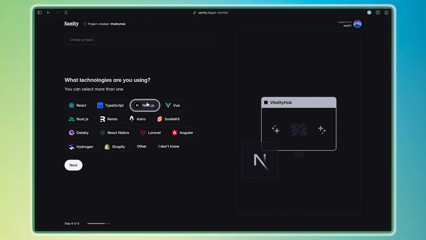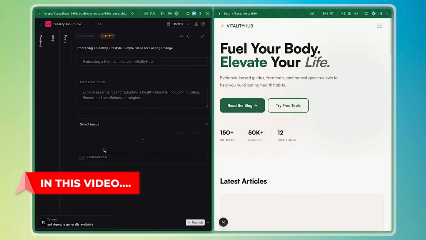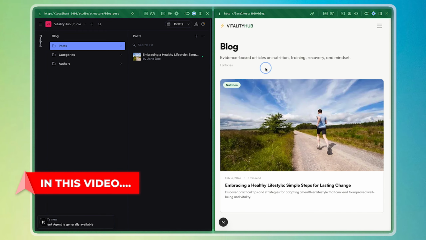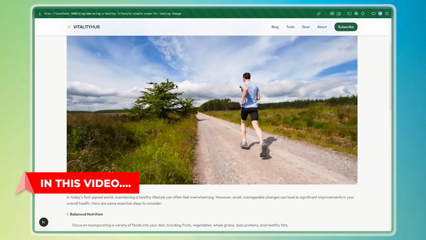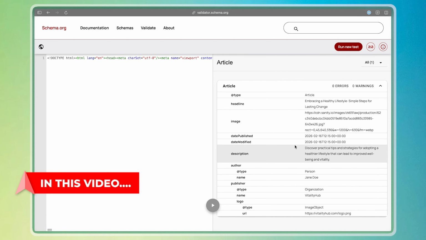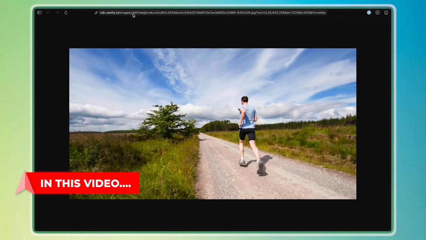Once it is built, we create an account in Sanity. Now I will add the blog on the left side and publish it. Now the blog will be published on the right side. I will view this in full screen. In this code, the meta description is properly added. I am also validating the schema of this. It is also proper. The image of our blog is also stored properly in Sanity.